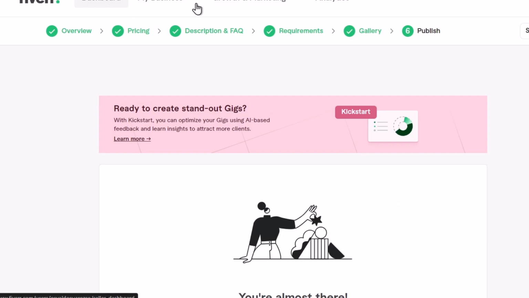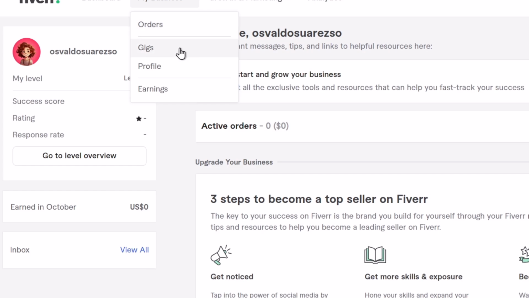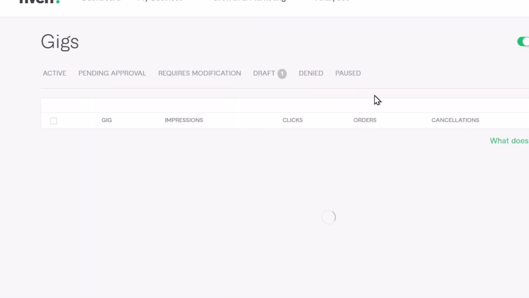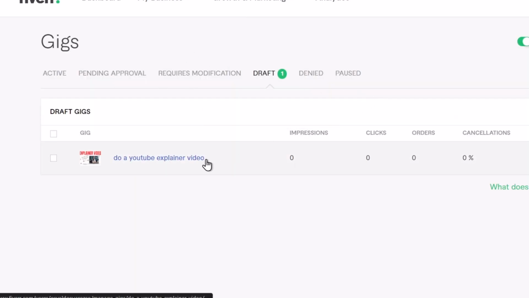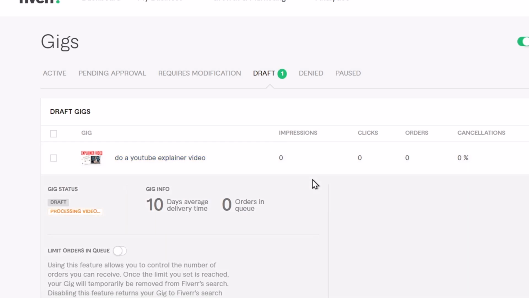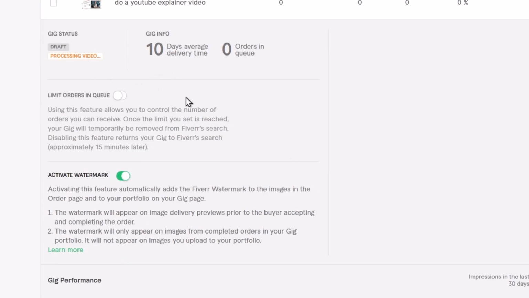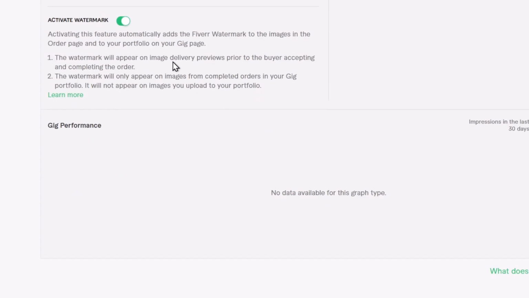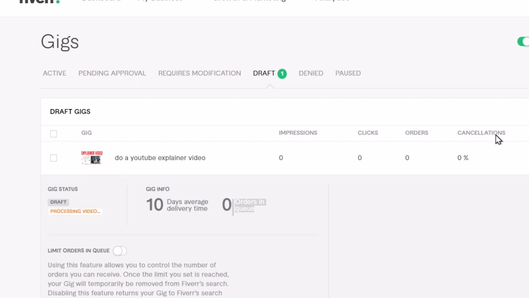Go to your dashboard. And into your business, you can focus on your gigs. And your gig should now be ready. Now, if you want to understand how to get started with the processing here, make sure that you have the gig info, the orders in the queue, the active watermark, and all the impressions, clicks, orders, and cancellations. So if you see that there are a lot of impressions here, then you don't need to do a lot. But if you have more clicks, you might have few orders here.